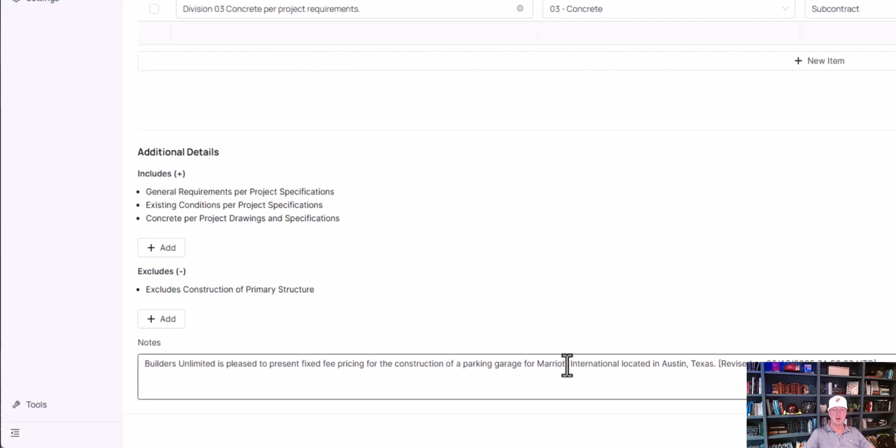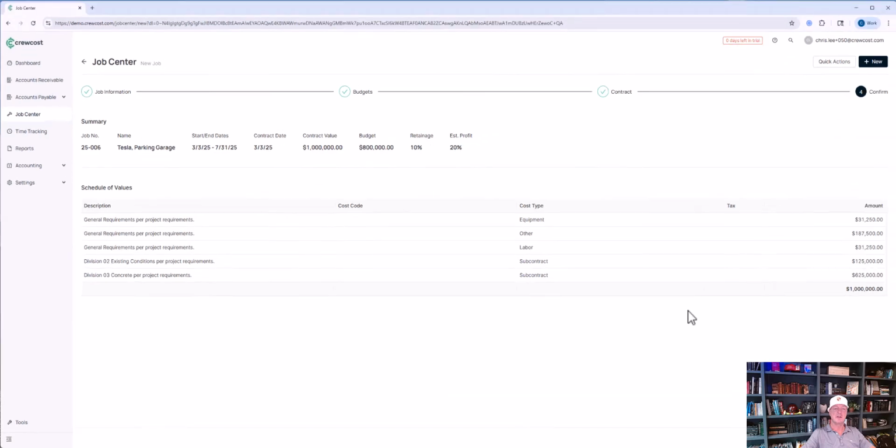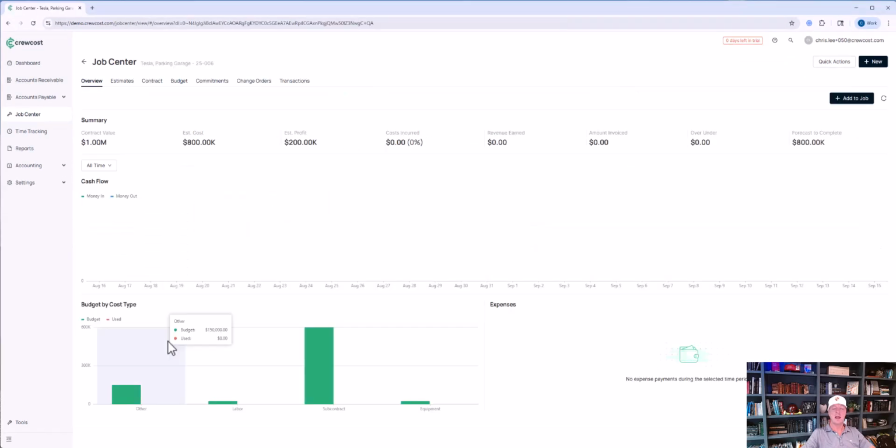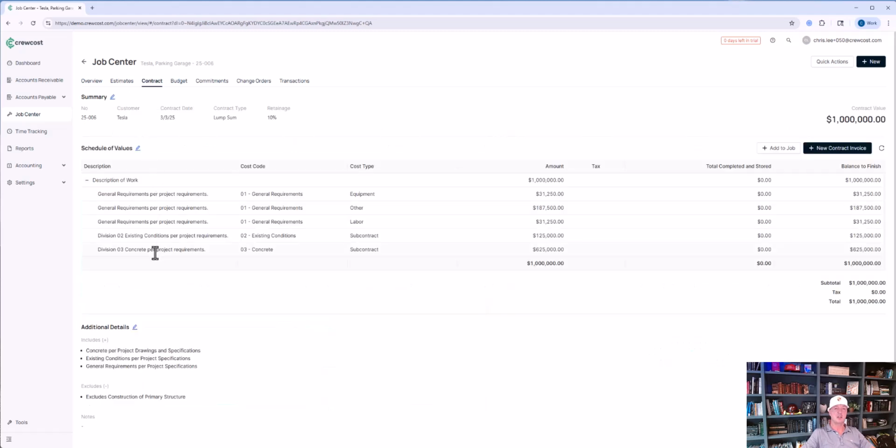Down below, we have some notes. And if I click next, this is going to show us a summary of the job. When I click finish, we are now ready to start building and to start billing against the job. So at the top, we can see the contract. We can go in and start billing against this contract.